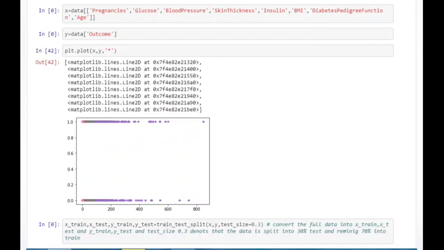By using train_test_split, we split the given data into two parts: 70% of data into the training set and 30% of data into the test set. The test_size variable is where we actually specify the size of the test set. So we have given the test size as 0.3. It tells us the test size is 30% and the train is 70%.